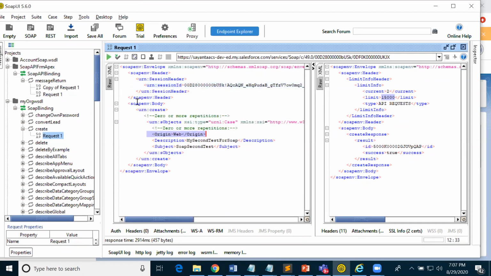These are things where I haven't done anything. It's all generated through the WSDL file. I didn't care how it was generated, but once it is generated, I have to give the details: what should be my case origin, the case description, the case subject, and all these things. Let's assume I have given my third test for SOAP, and for web this one, and SOAP second test details.